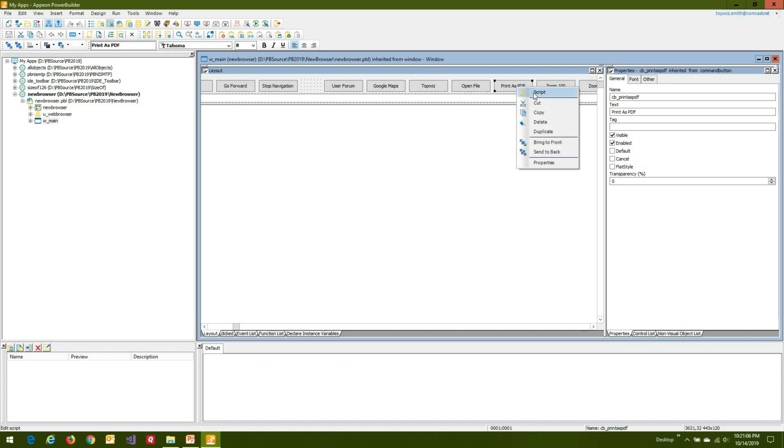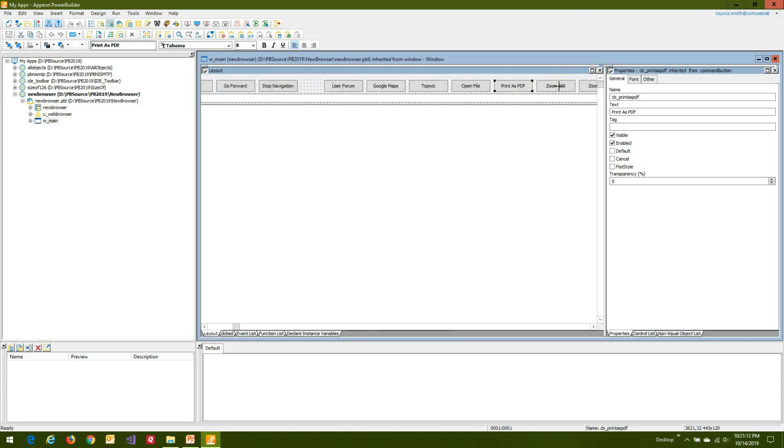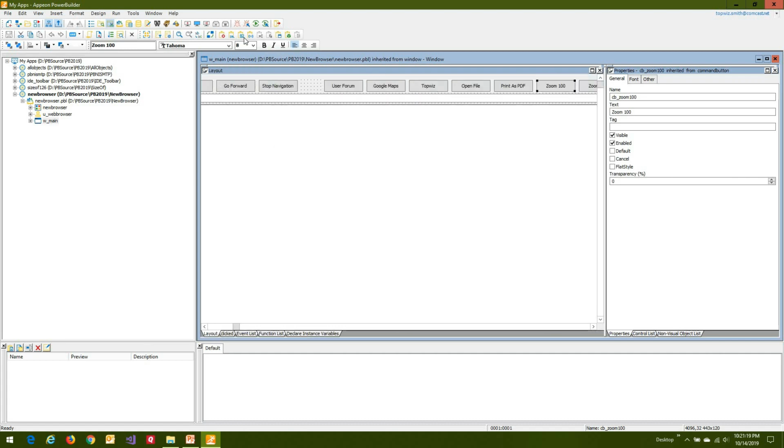Print as PDF. Here I've hard-coded a PDF file name. And then there's zoom. You can just pass in the %. Okay, let's run this.